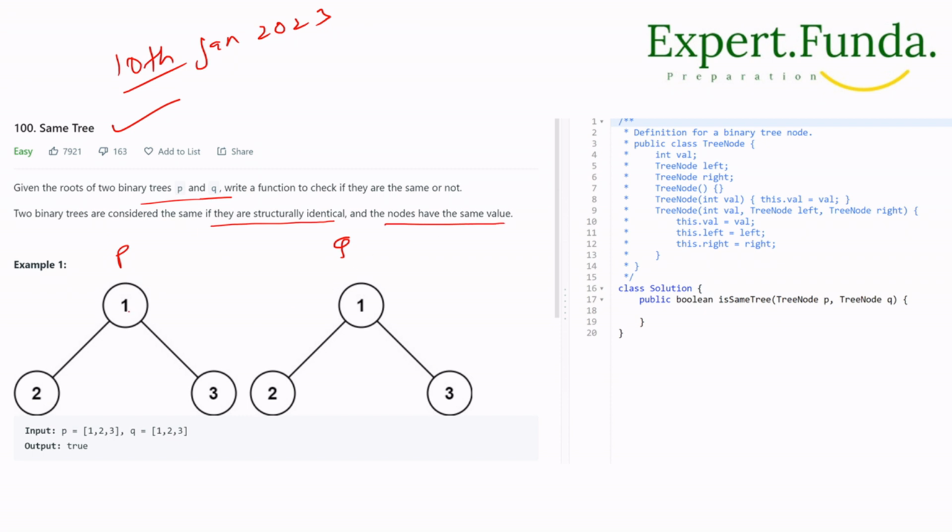This means if this is the root node of the p tree and this is the root node of the q tree, and root.val is equal to this root.val, we cannot say they are the same yet. We have to check the children also. So we check the left children, and this is our right children. These left children should be exactly equal to the left children of the other tree, and these right children should always be equal to the right children.